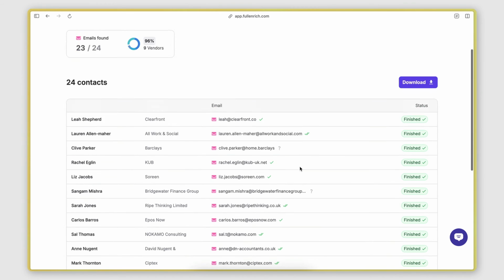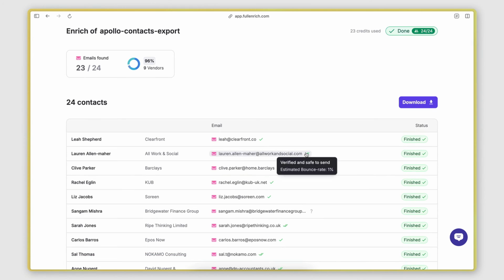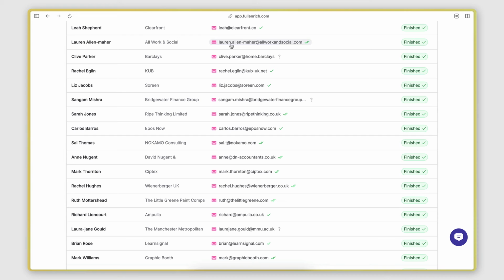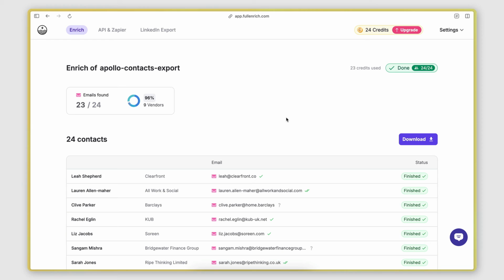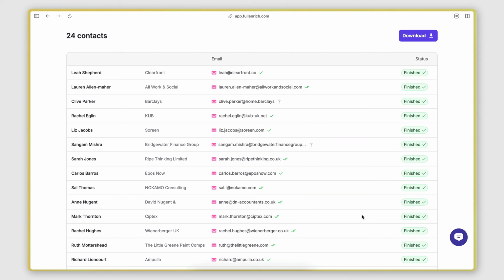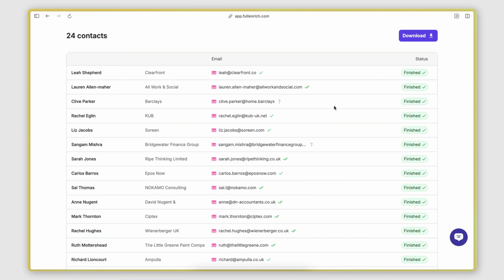Now, something to consider in terms of pricing is that you get charged per email it finds and not just for the ones that are verified and safe to send. So you see here that it found 23 emails and I got charged 23 credits, even though the ones that are verified and safe to send are only 12 of them, right? So this means that it can be a little bit more on the expensive end when it comes to contact enrichment tools. But of course, you get the benefit of the waterfall enrichment, which means that you don't have to have a subscription with multiple vendors in order to increase the chances of finding as many emails as possible.